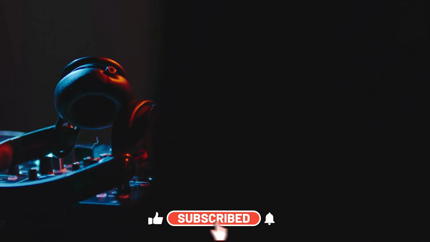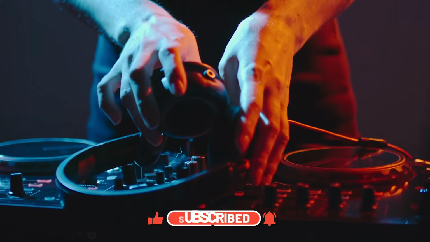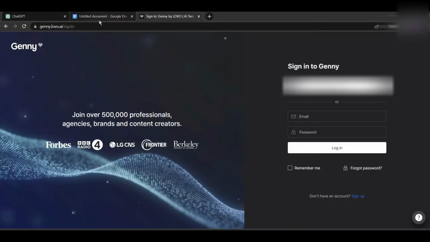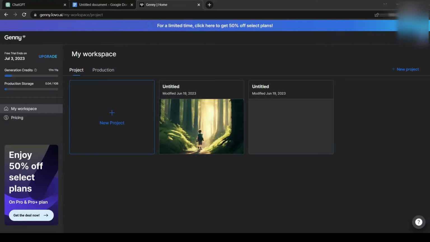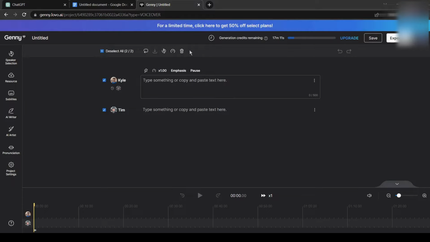Now, let's generate audio for our video. To generate audio, we will use an awesome text-to-speech AI tool named Jenny. You will find the link in the description. If you are new to Jenny, create an account and log in. After logging in, create a new project. Select all sections and delete them.